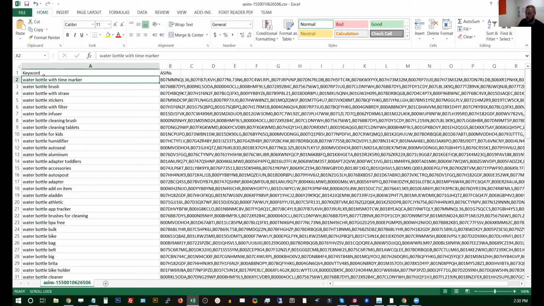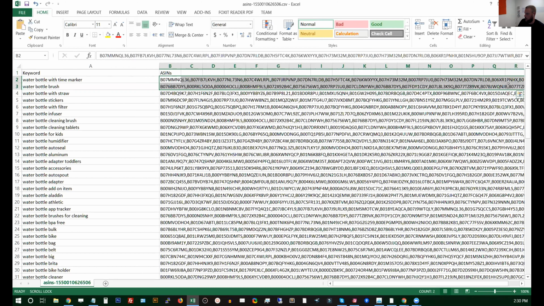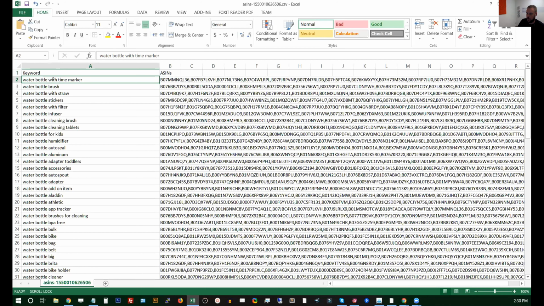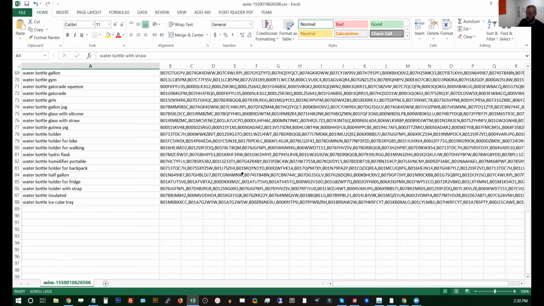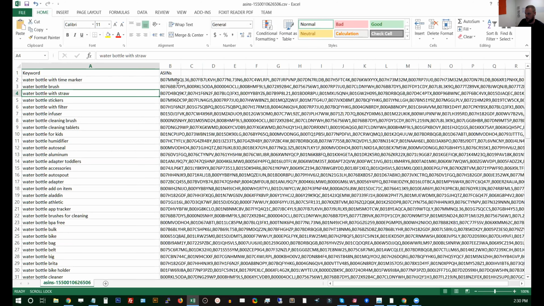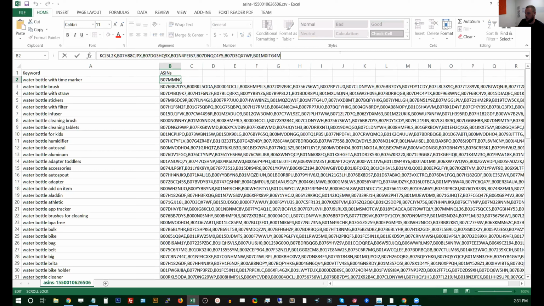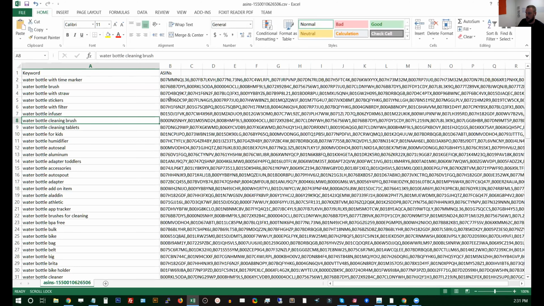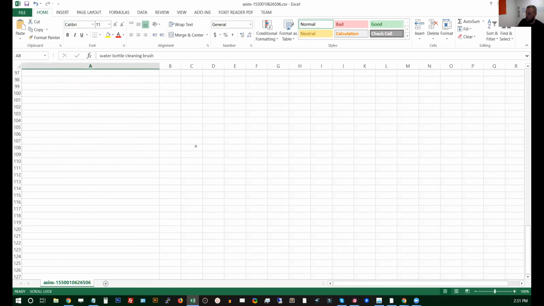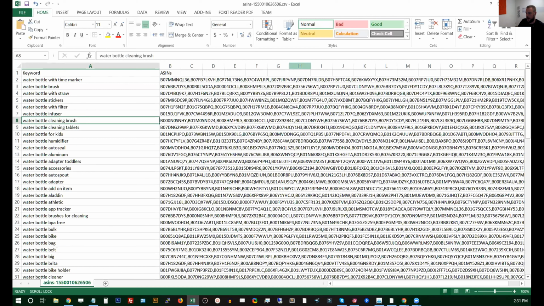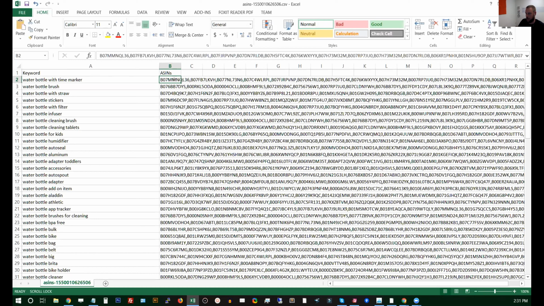So you can see here, this tool just gave me this huge list. So water bottle with time marker, water bottle with brush. These are all the ASINs that show up when you search for water bottle with time marker, water bottle with straw. Look at how many ASINs these are. And these are all very, very relevant to what your product is relevant for. So you can target now a huge swath of keywords, products that are going to be super ultra related to your product without having to go and dig out page by page or search through Amazon and grab each one of these manually.